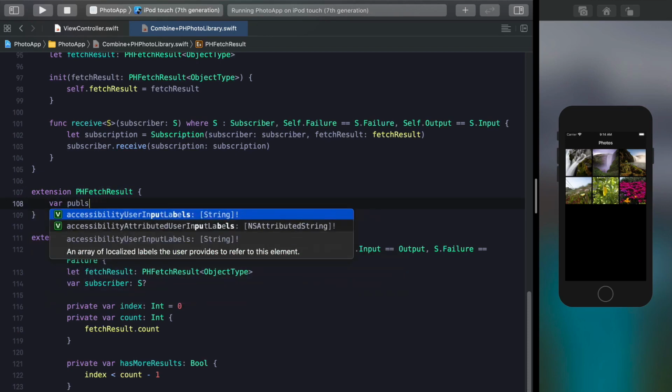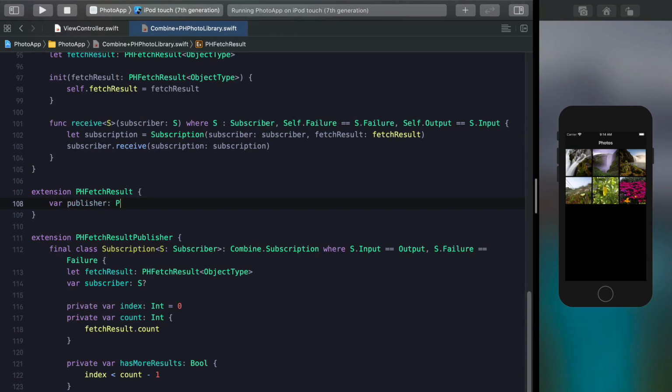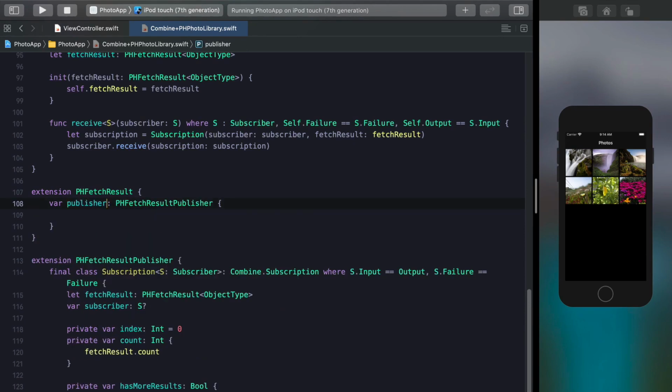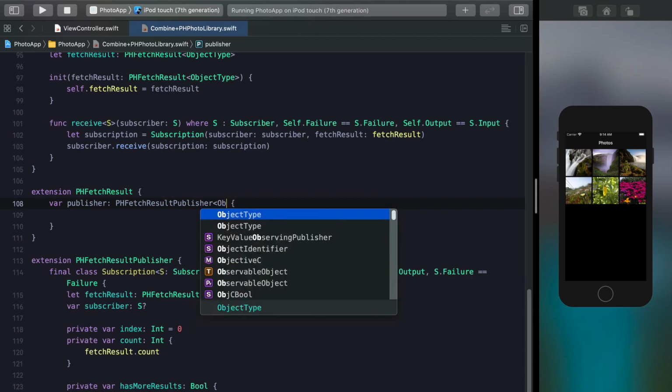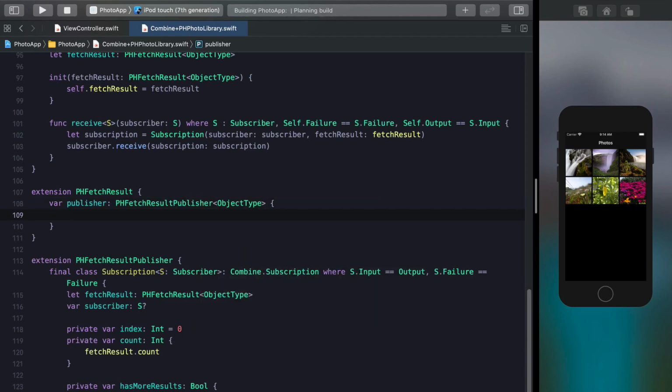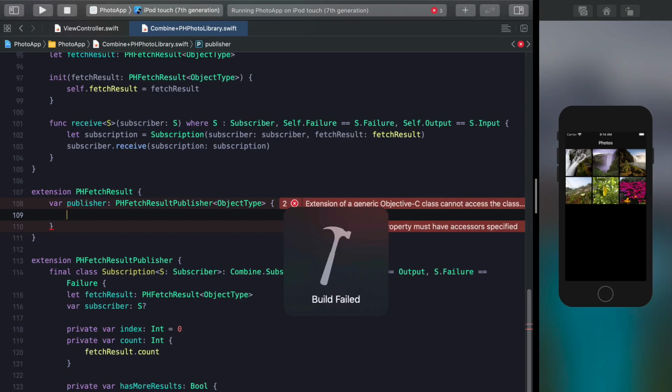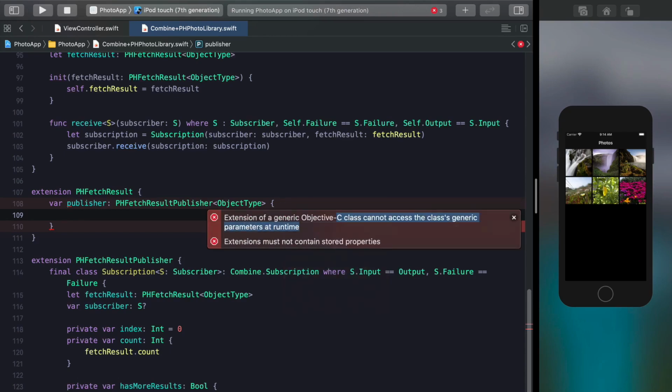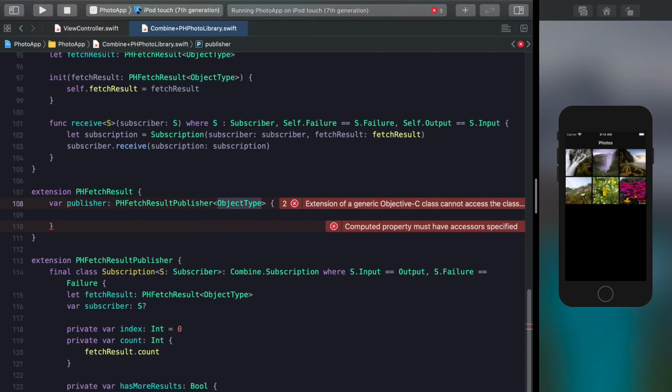So it'd be really nice for me to just say publisher. And then I can say, give me a PHFetchResults publisher like this. And of course I need the object type. And as soon as I do this, we'll notice this error: Extension of a generic Objective-C class cannot access the class's generic parameters at runtime. So we can't actually do this.